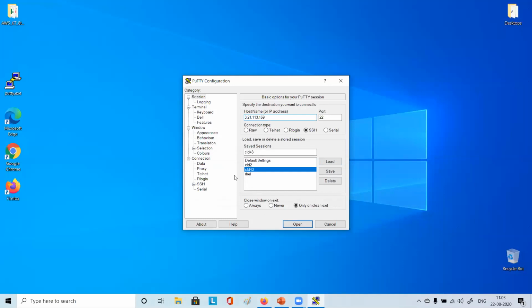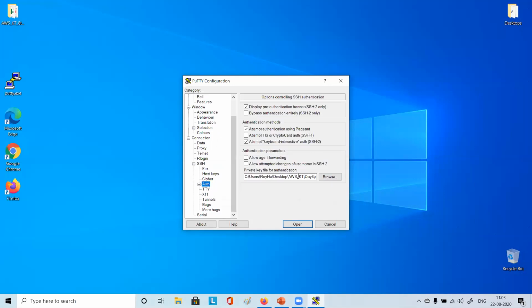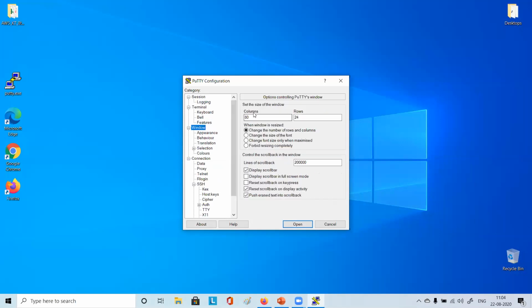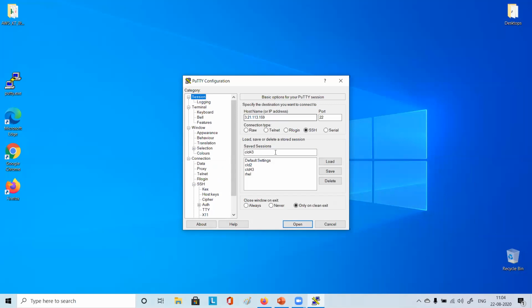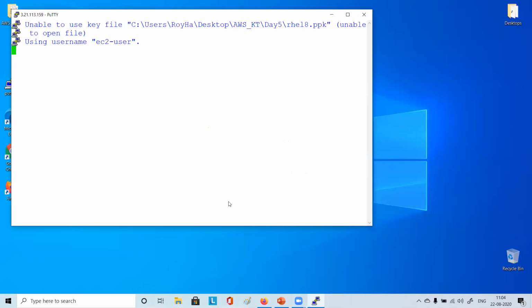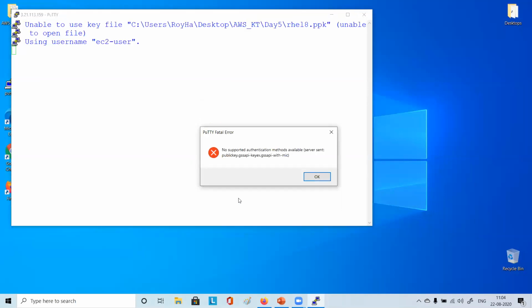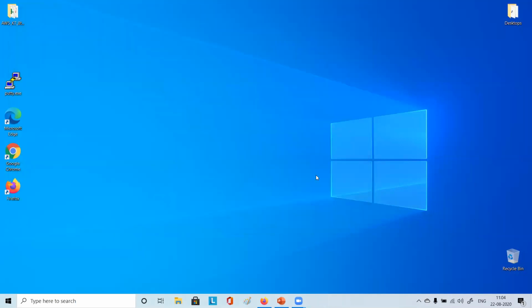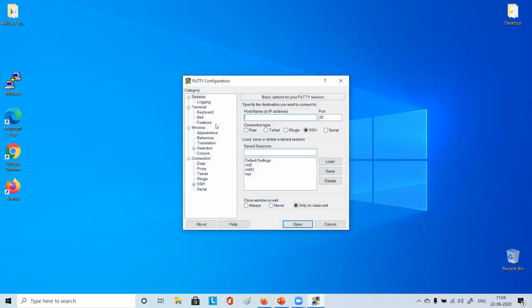The remaining key and all I have loaded. I had that here under auth. Whatever options were there are all there by default. I just click on open. I say yes. No supported authentication methods available, server sent public key. Oh, something is wrong with my PPK. I have to choose the correct PPK.